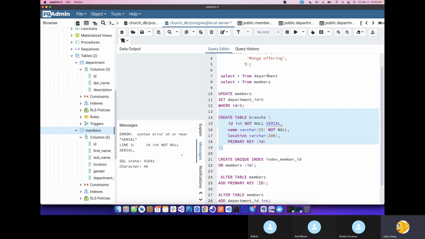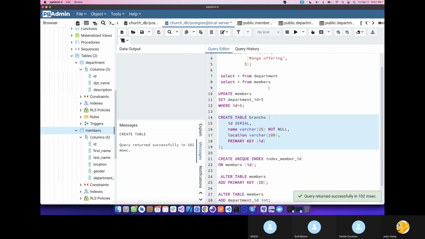Let's see. Auto increment does not need any now. So let me do this: serial. Oh, there's no need to even specify the data type. It will do it for me. So you see, it's done. Let me keep this one here for you guys.